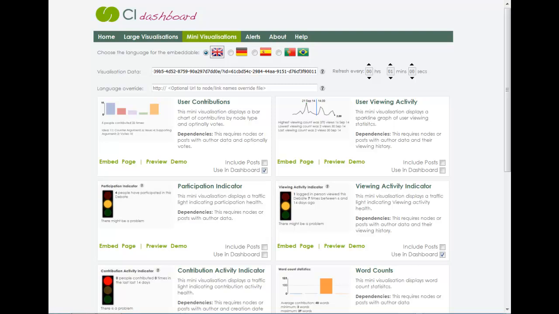This movie is describing the mini visualizations section of the CI dashboard. If you've watched our movie on large visualizations, you'll remember this top section, but I'll go through it again. The first thing you do is you choose the language you want for the embeddable.